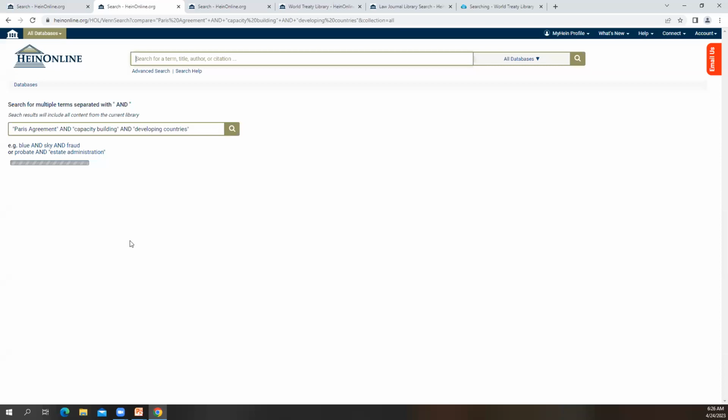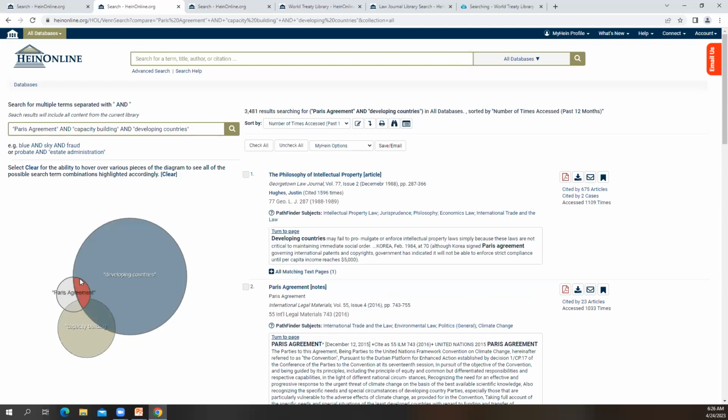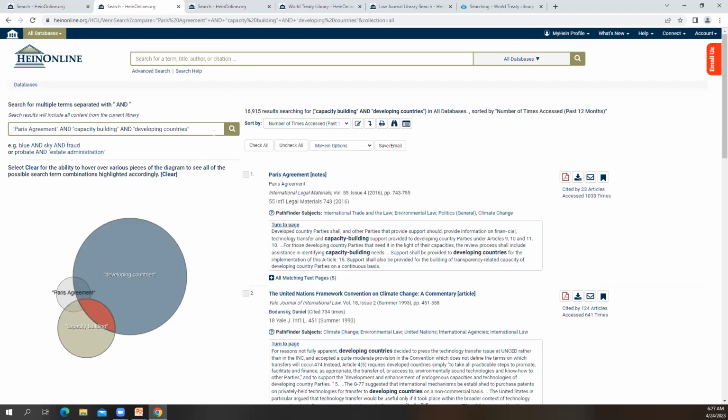And with the Venn diagram searching, not only can you see how many times all three of those phrases or words appear together, but then you can also see, let's say, okay, so I see there's 990 results for my search terms. But how about now just, I want to search for Paris Agreement in developing countries. So I'm going to select within my diagram here. Now I'm looking at 3,480 results for Paris Agreement in developing countries, or developing countries in capacity building. Now I'm looking at 16,000 results using those phrases. Okay, so just a different way to run your searching in HeinOnline.